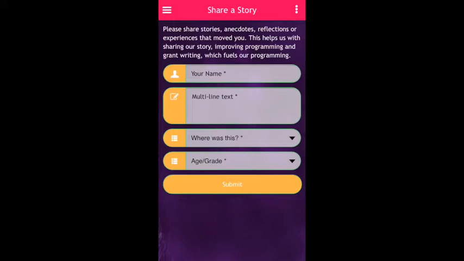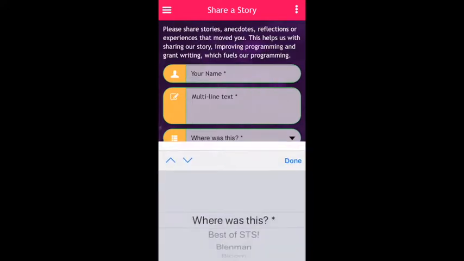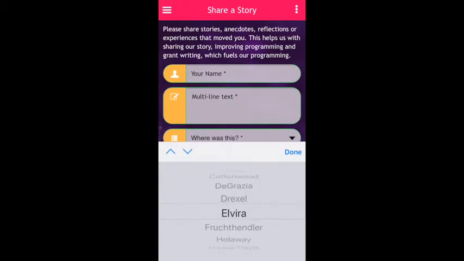So what I've created here is a form, and I'm going to check in with you periodically and just ask that, if there's something that comes to mind, you could just type it up and send it our way. Just your name, and it says multi-line text, just fill in your story. I've even got a drop down, where did it happen? It doesn't have to be at a school, I just say other.